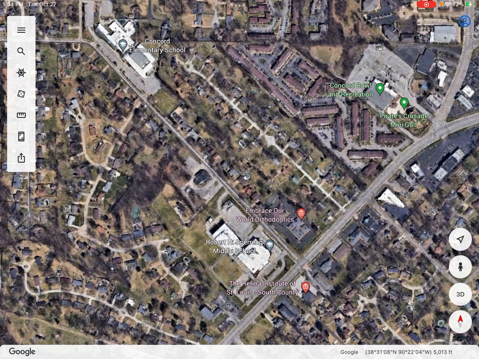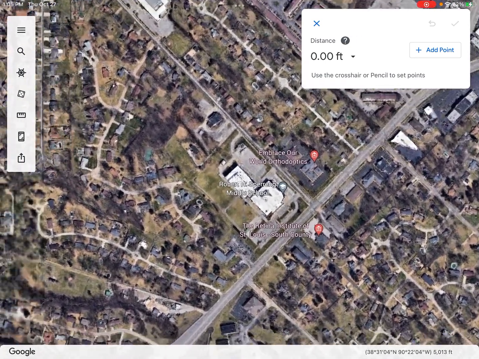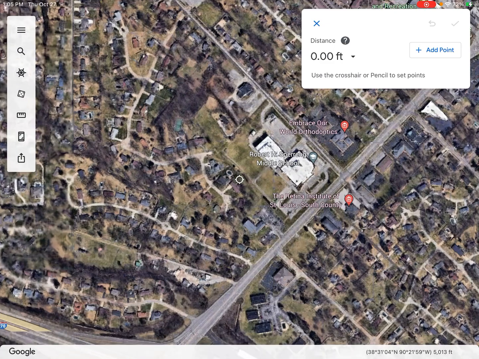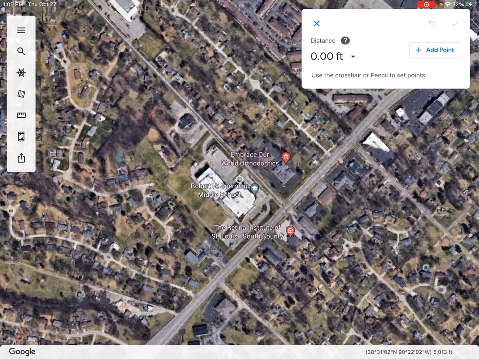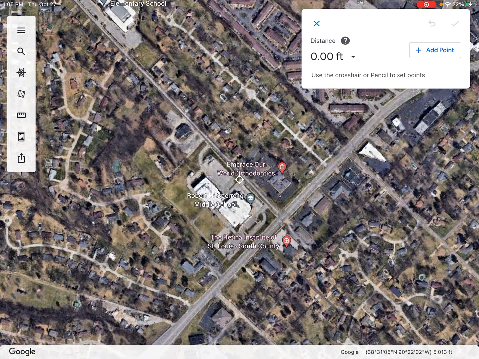So over on the left side of your screen, you've got that toolbar over here, and one of them looks like a little ruler, all right? You're gonna click on that ruler and it's gonna give you the opportunity to add a point, all right? And then in the center of the screen, do you guys see that little crosshairs right there? A little indicator. I'm going to stick that right here in Sparing's parking lot, and I'm going to hit add point in the upper right hand corner. There's my starting point, okay?